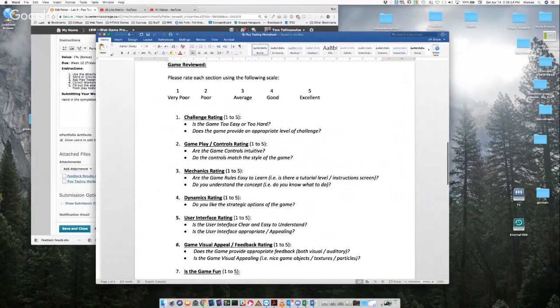And then this is the important part for me, the challenge rating. So get them to rate your game in terms of challenge. Is the game too easy or too hard? And the real question is, does the game provide an appropriate level of challenge? So you don't want them to say 1 is not easy and 5 is hard. It's more like, hey, is this challenging enough? And if it's the right level of challenge, then you'll get higher marks here.